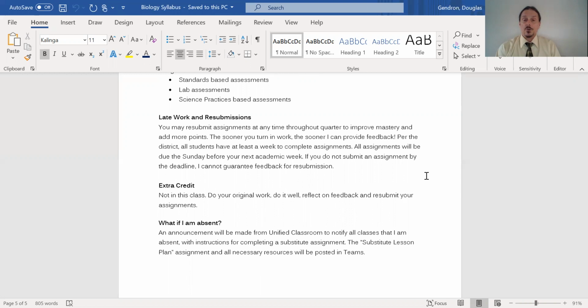In the event that I am absent, there will be an announcement made through Unified Classroom telling all classes that I am absent and that the Zoom class will not be available for the day. And there will be instructions to complete a substitute assignment, and the substitute lesson plan assignment and all the necessary materials will be posted in Teams.